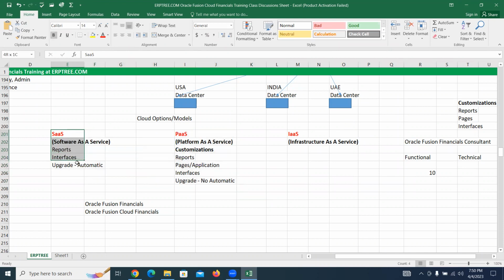And most of the clients are using SaaS. Very few clients are using PaaS. The difference is, here you cannot do any kind of customization; very limited reports and interfaces you can create. The rest, whatever Oracle is providing, those applications you can use as they are. Here also you can use them as they are, and along with that, you can do some changes also. So that is a big difference between these two.